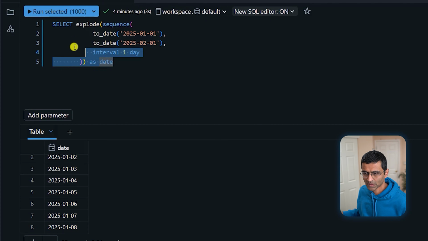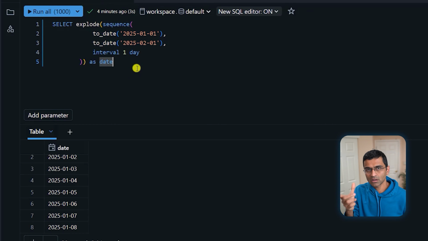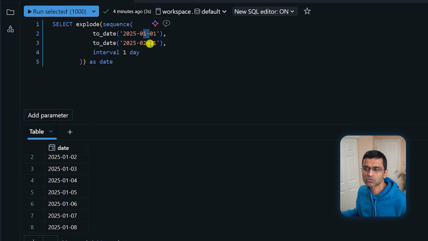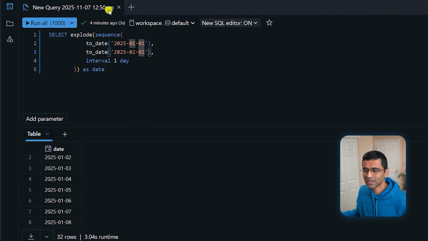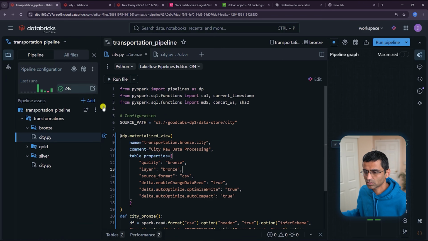So similarly, we will use this SQL query in our Python code, in our declarative pipeline, to generate the dates, let's say between 1st Jan to 31st December, the entire year. And then we will add additional columns via code. We will say, okay, is this a weekday or weekend? We will also extract month, quarter, and so on. All of this can be done programmatically using our Python code.